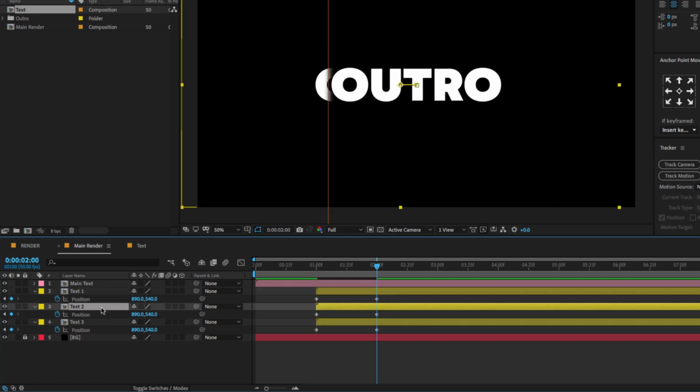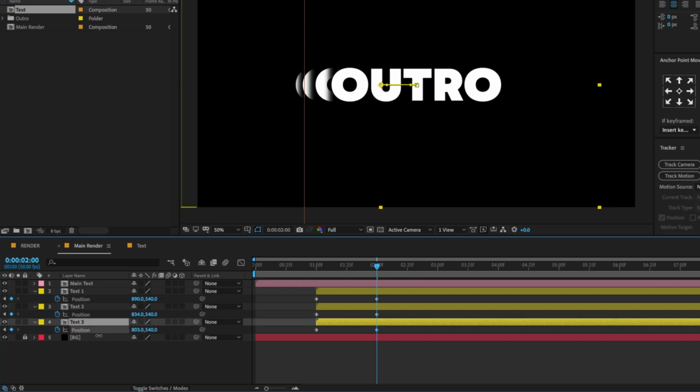Again select the text 2 layer, change the X position to something like this. And again select the text 3 layer, again you can change the X position to something like this.